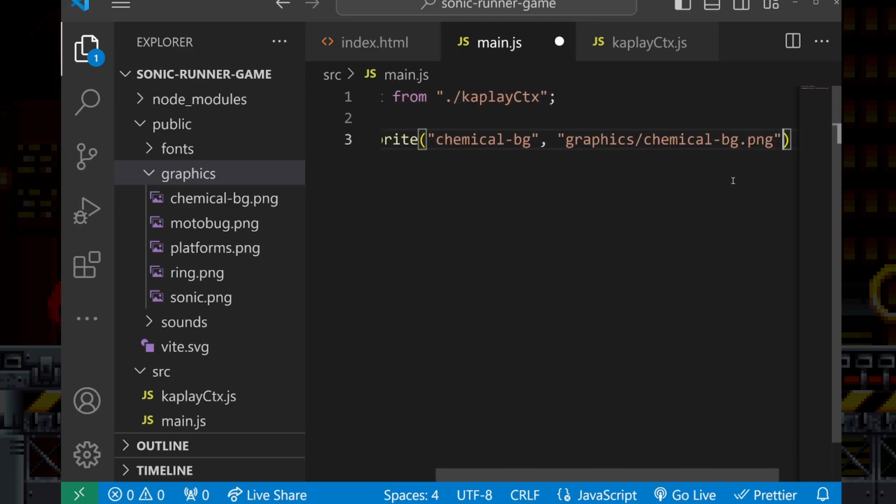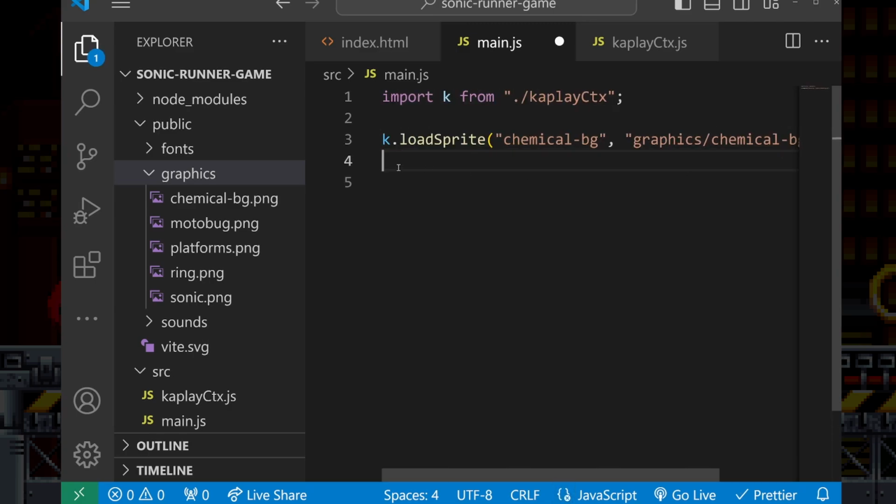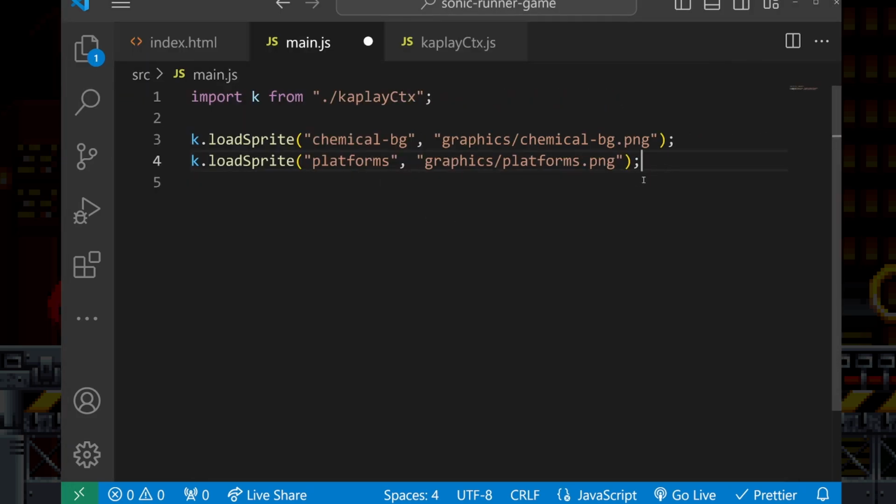chemical-bg.png, which is the image. This is something we're going to do for the platforms as well, so I'm just going to copy and paste that code as well. So we have two assets.